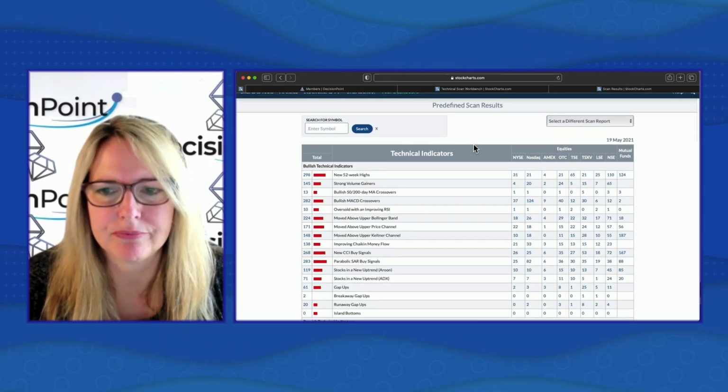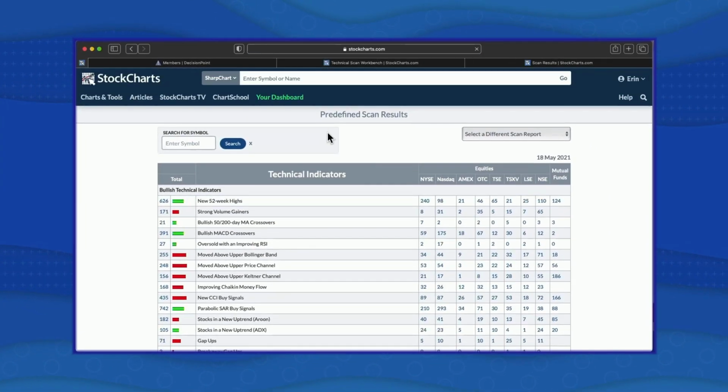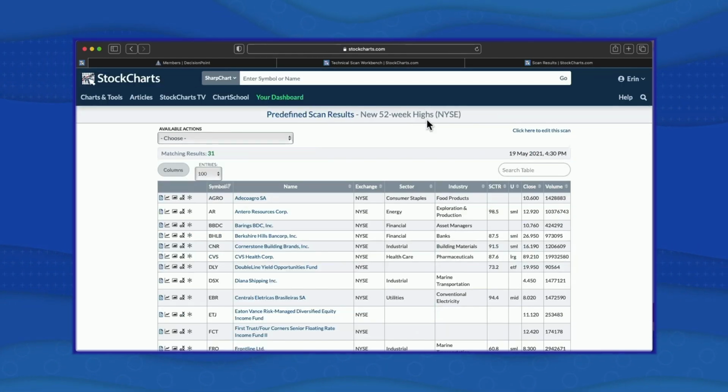All right. So now we're looking at all of the indicators for today. And I just updated it. So we were talking about new 52-week highs, correct? So we're going to look at all of the results from the NYSE. There's 31. But what I want to talk about is how to modify this particular scan for yourself. You don't have to just have exactly what's here. Maybe you only want US stocks and you don't care what exchange it's on. This is where we go right here. Click here to edit this scan.